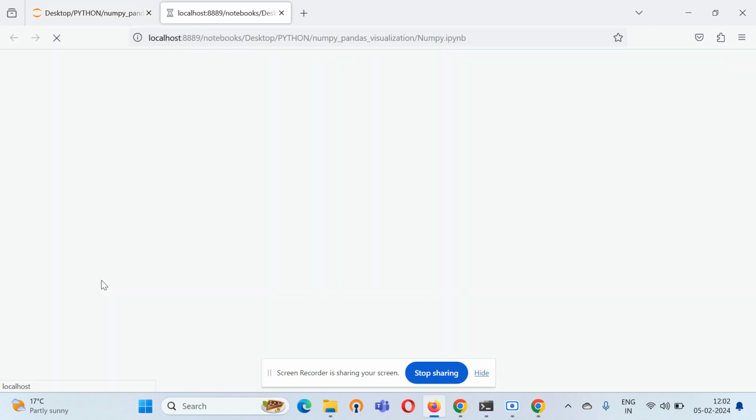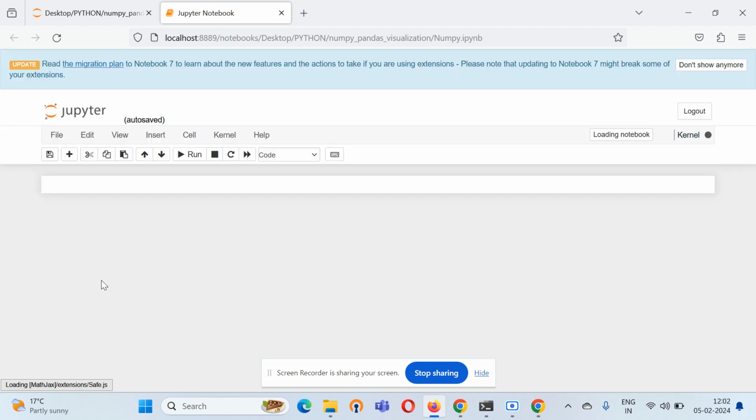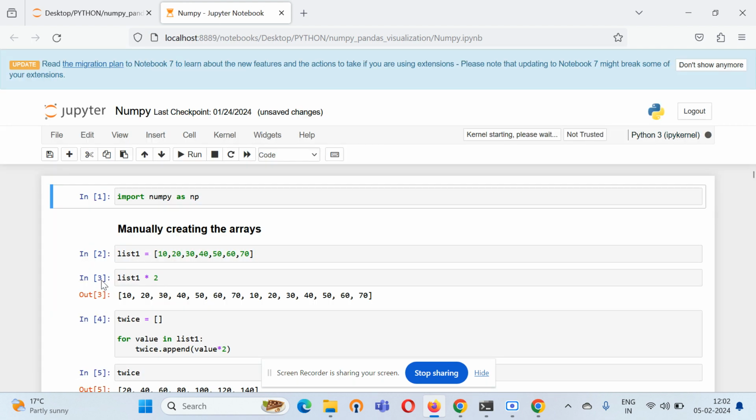So let's start with the NumPy package, for which I have already made a file. You just need to be with me and start running things along with me. I will explain one by one, nothing to worry about at all.